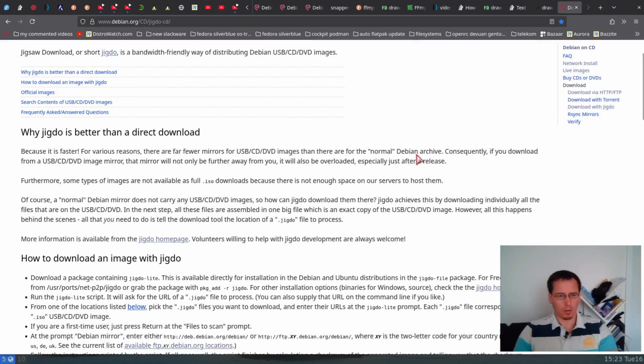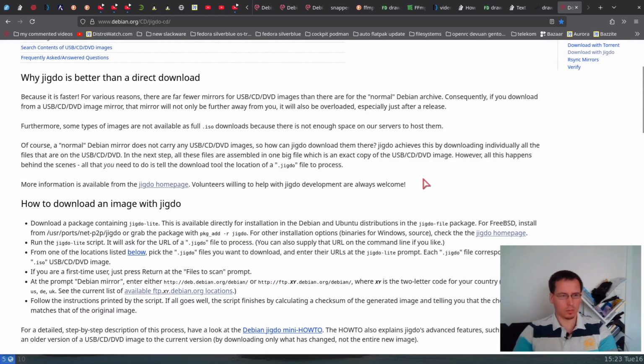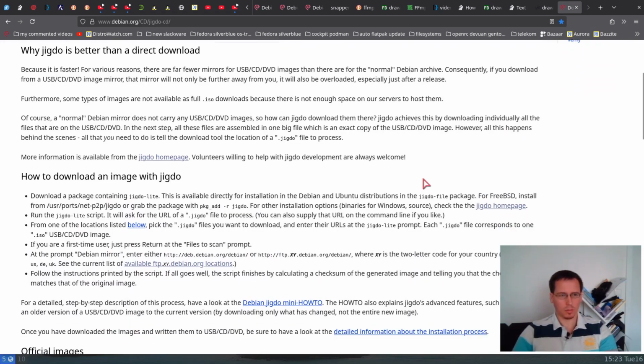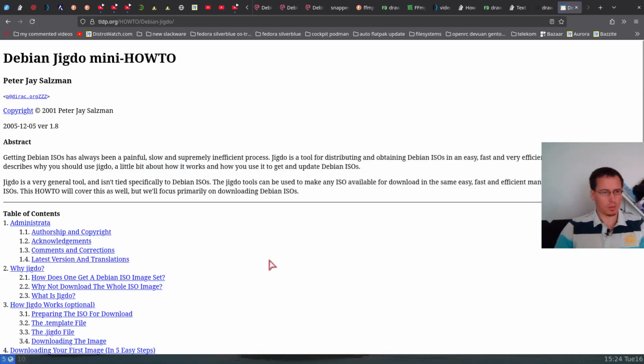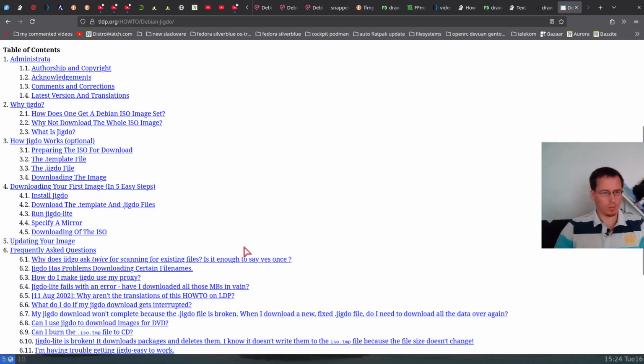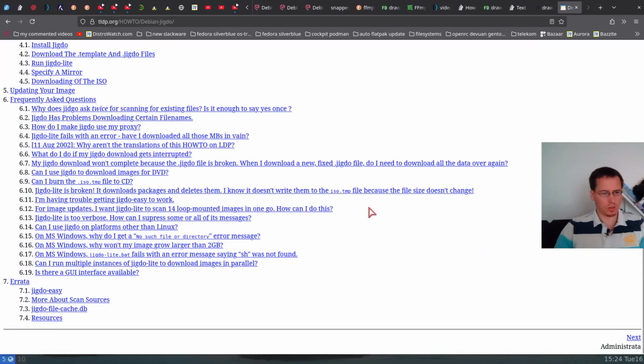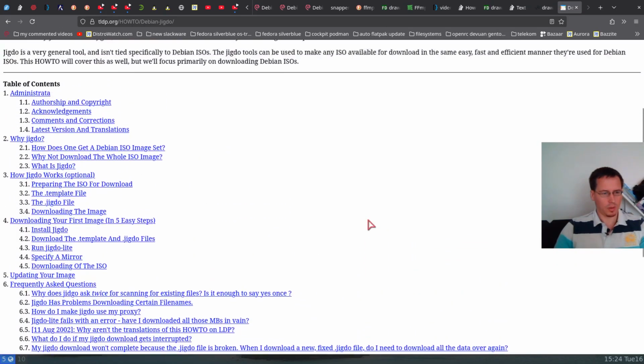I scroll down, and let's move this here. I pause for a moment, and you can pause the video and read it by yourself. So it's just like I said, it's better for the mirrors, and you only download the changed packages. And the way to do it is, here is also a Debian jigdo Mini HowTo. Let's go here, and then here you have more detailed information to learn about jigdo.